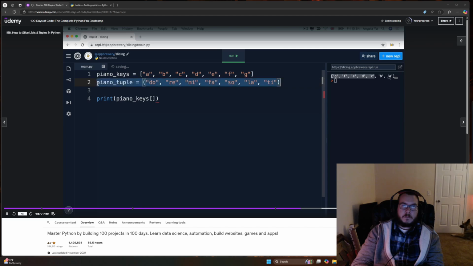So speaking of tuples, this method of slicing also works for tuples. So let's say we had a piano tuple, which remember is defined by a set of parentheses with items inside separated by commas. Well, we can use the same method of slicing to work with our tuple. So we use our square brackets. Let's get hold of the items from position 2 to 5. Then when we hit run, you'll see it gives us mi, fa, so.